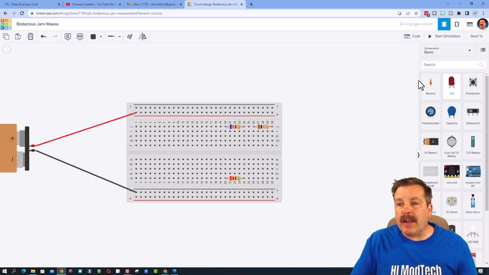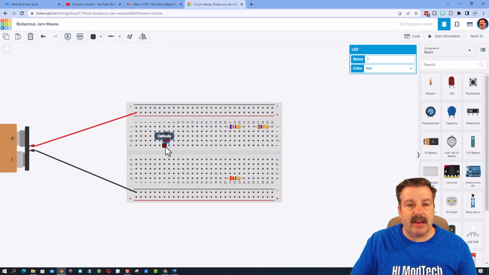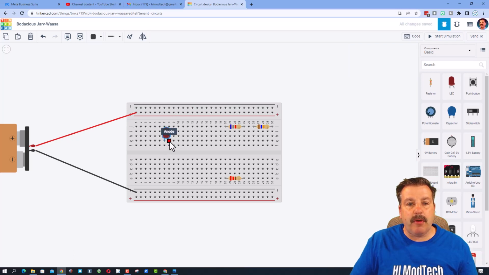Friends, we're going to bring out an LED, and when you set this in, I'm going to set it in 7 and 8, and I want you to understand that this is the cathode and this is the anode, so this is where the negative will connect. LEDs only work one way, so you always have your negative on your cathode side and you have the positive coming to the anode side.